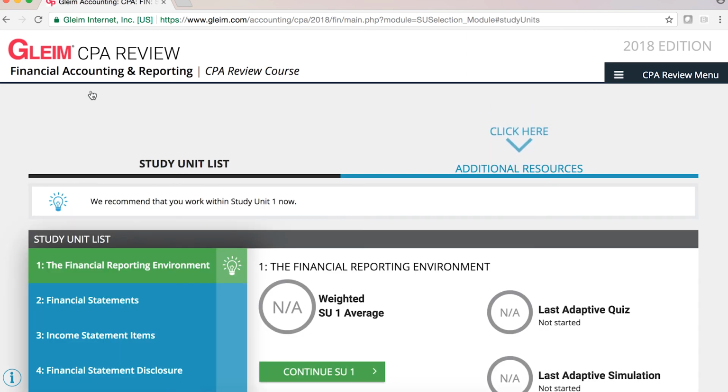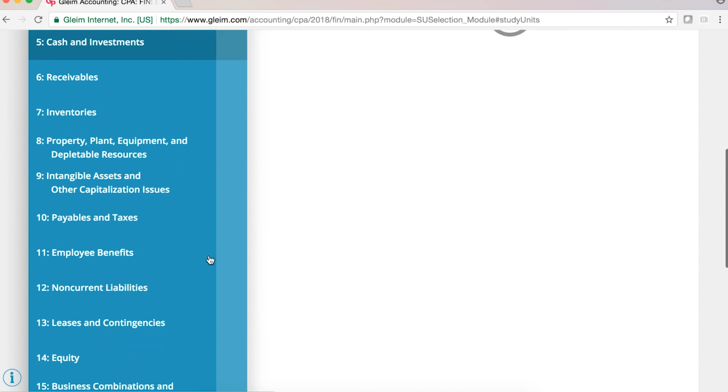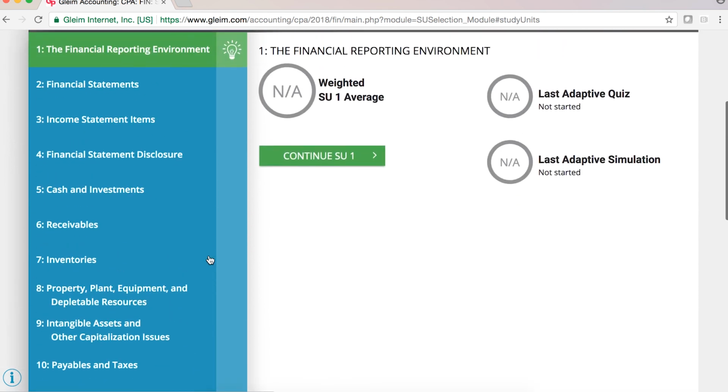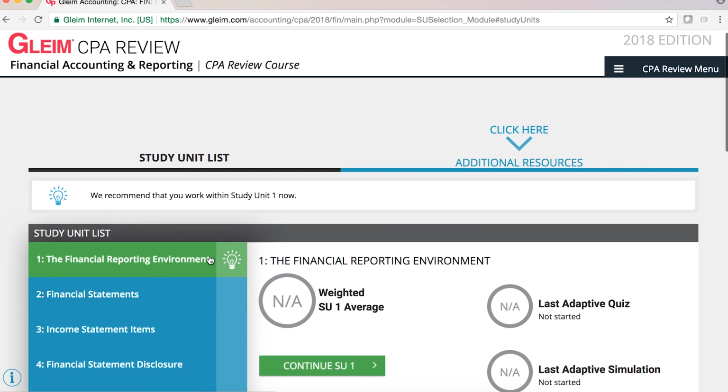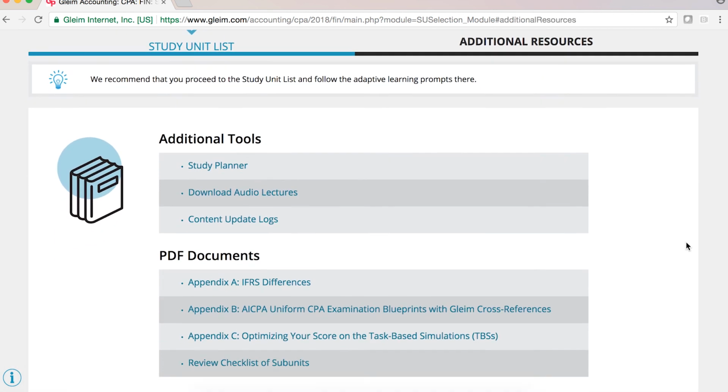And then of course, if we go back, recall that you've got that overall study unit listing, and this is going to give you an idea of where you're at for each one of those individual study units. And so you would just be rolling through those over the course of, say, the 4 to 6 weeks that you're going to be studying for the financial section. And so that's really, really important.